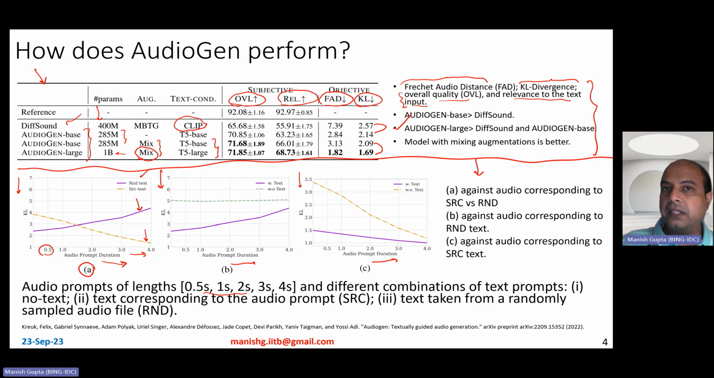However, if you look at random text, in the sense that you have given some audio prompt but then you've given some other text, and you have asked the model to have a good continuation with the current audio but modify the audio so as to suit the random text, it becomes more and more difficult if your audio prompt is large, because if a lot of audio has already been played, it's very difficult to modify that so as to suit a new text altogether. Okay, so that's one observation.